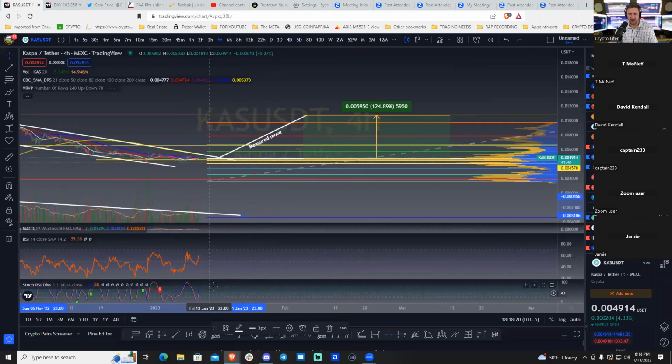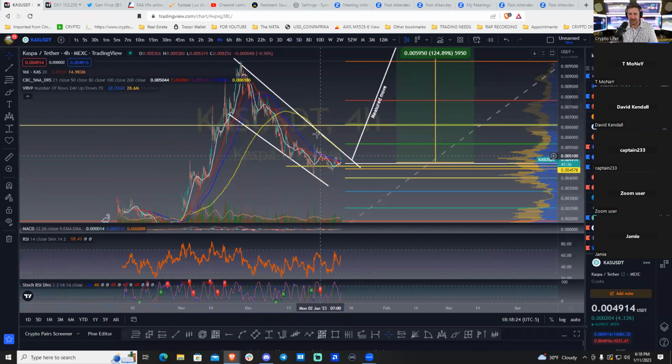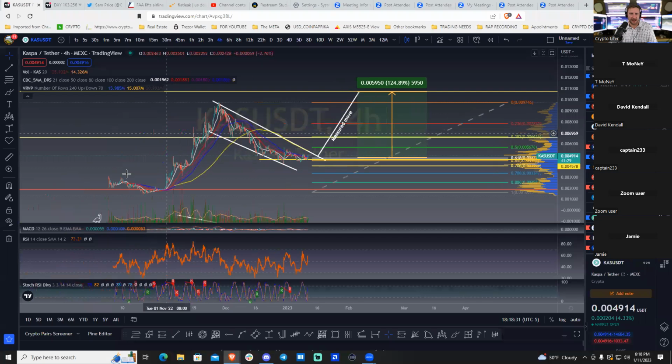I also want to see the oversold stochastics on the biggest time frame possible, and I want to see the moving averages beginning to get tight. To me, they're still a little too far apart. All right, things that I'm looking at. Those are key things.